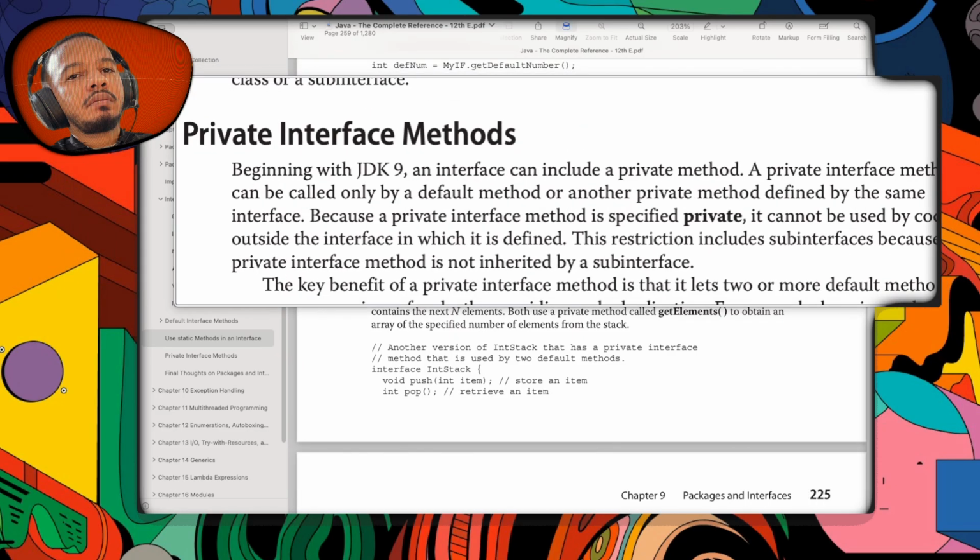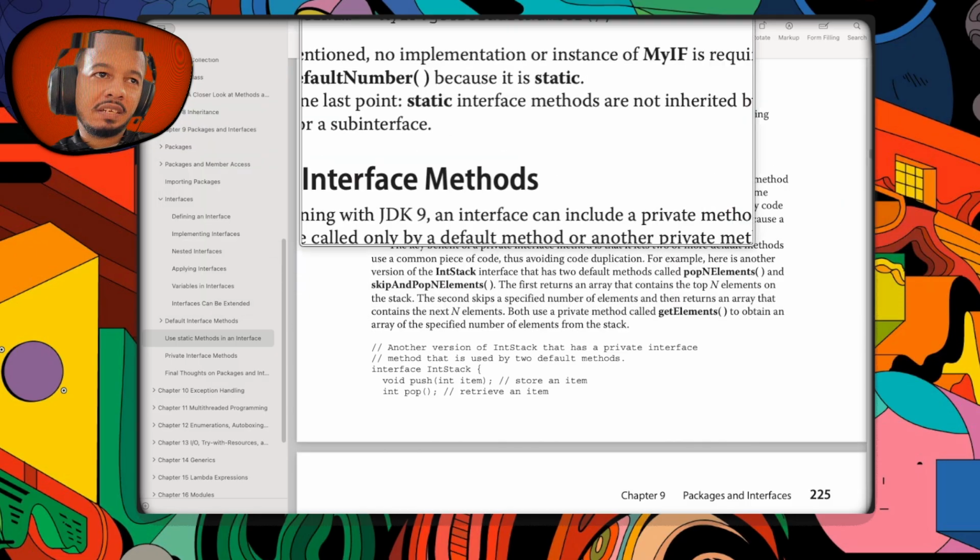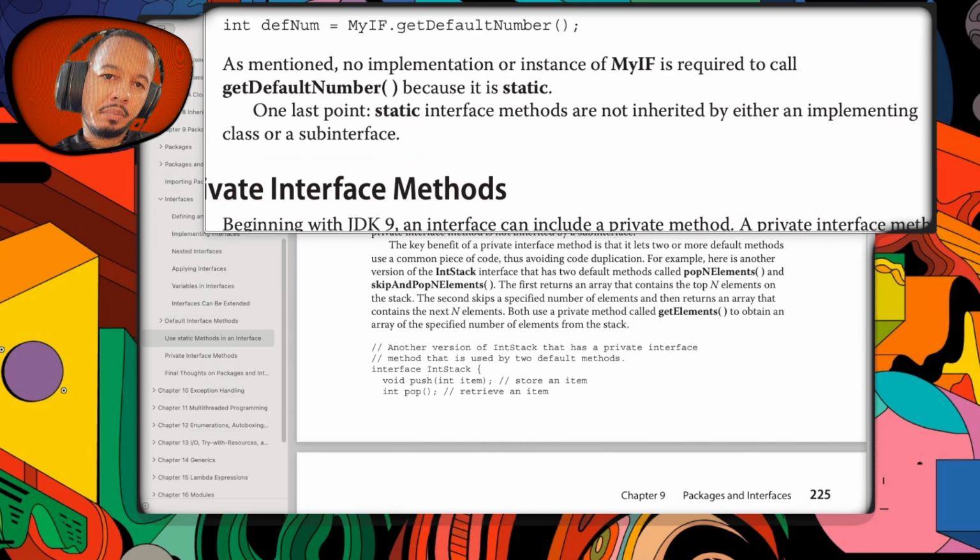That's pretty interesting. I mean, he's not saying it, but they're global. That probably means they can be used by any class in the package because they're not inherited by an implementing class or sub interface. So they're not restricted to them.